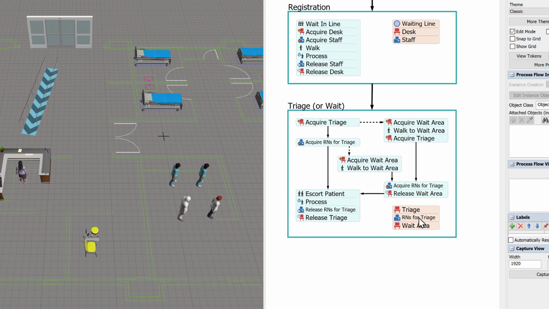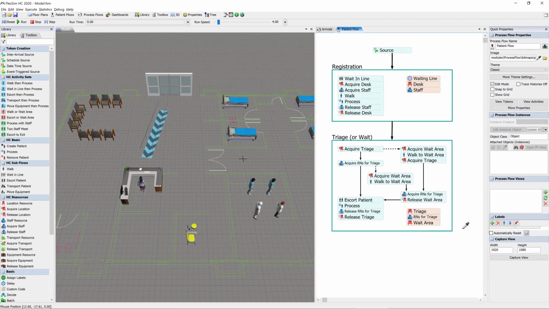Click on triage and sample for the location, the triage location out in the model space. Next, I'll click on the staff resource and sample the RNs, and instead of choosing a specific RN, I'll choose the group RNs. And finally, the waiting area, I'll sample the waiting room. These chairs here.